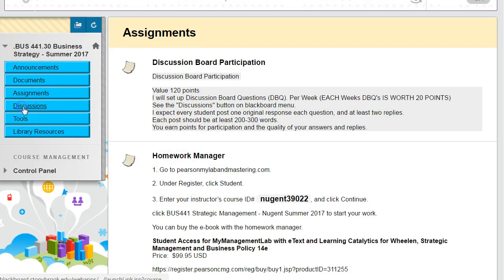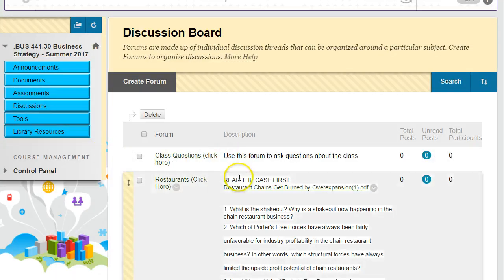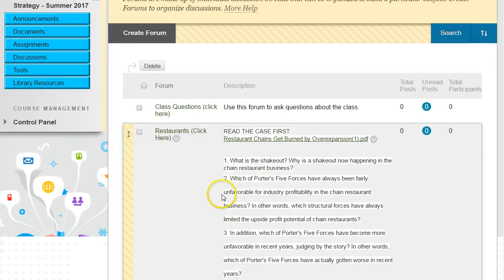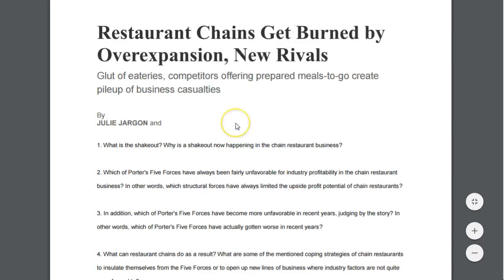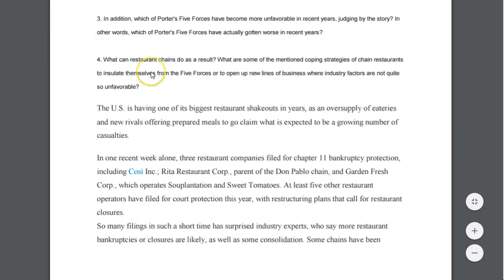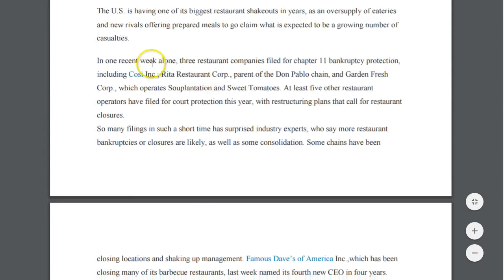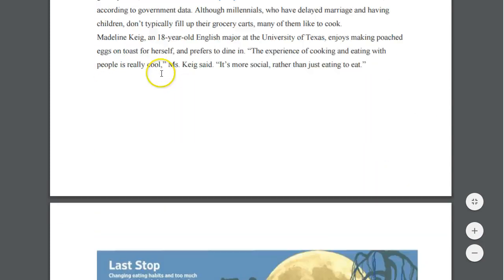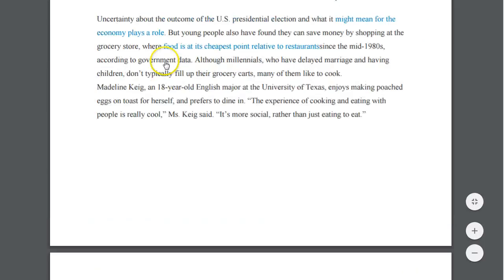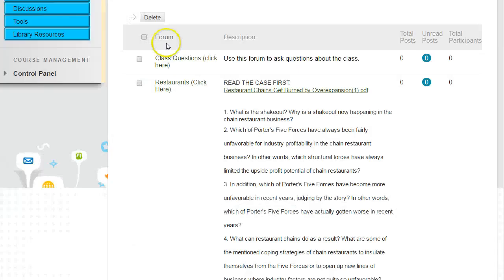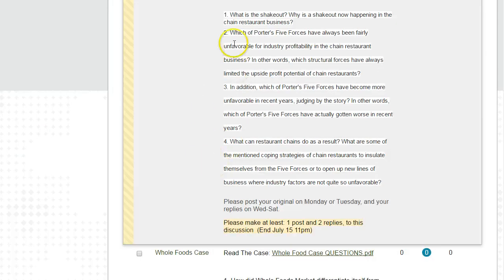If you go to Discussions, this is a big assignment area. Each week we are going to have multiple discussion boards. For week 1, we have restaurants. So first, read the case. I put the PDF link to the case, so you click on that and the case will open up as a PDF. I have some of the questions in there as well. As you scroll down, this is the information I have based on the article, which is a starting point to read, and then I have the questions also in here.